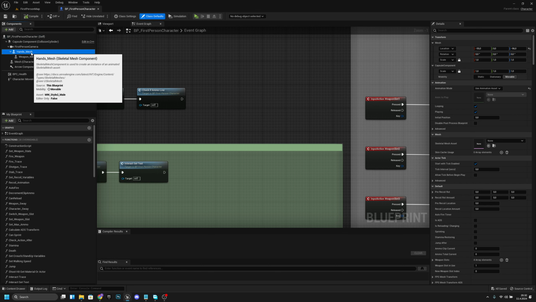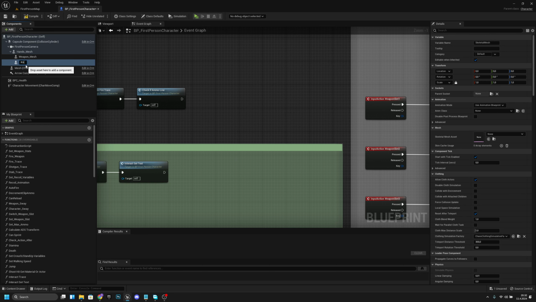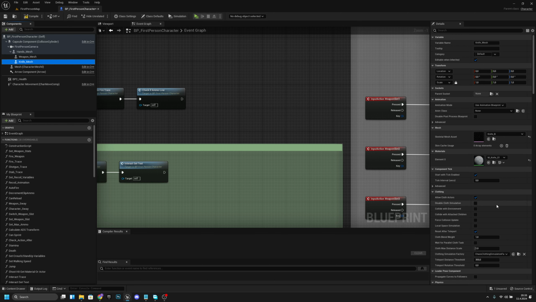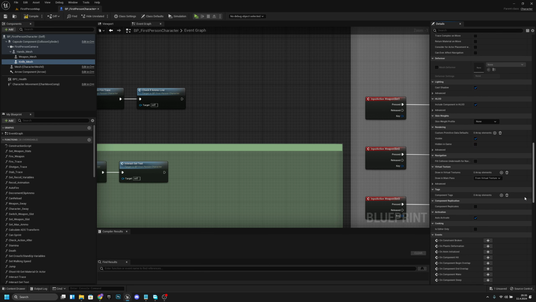First we have to add the knife mesh here. So let's go to the hand mesh. Let's select it and let's add a skeletal mesh. Let's call this knife mesh, for example. Now let's select the knife mesh from here, so knife underscore B. After that, we want to scroll down to the rendering, where we have the visible. Let's set it to false. Okay, I will compile and save.